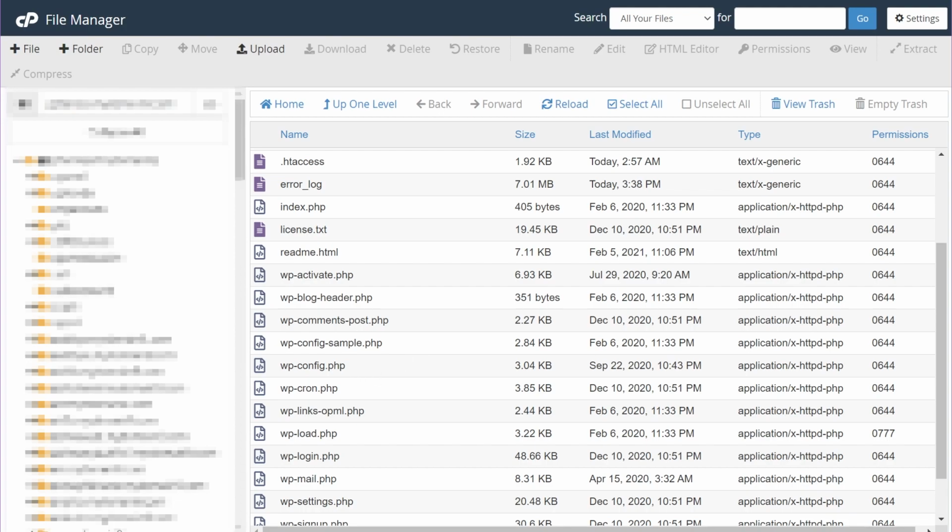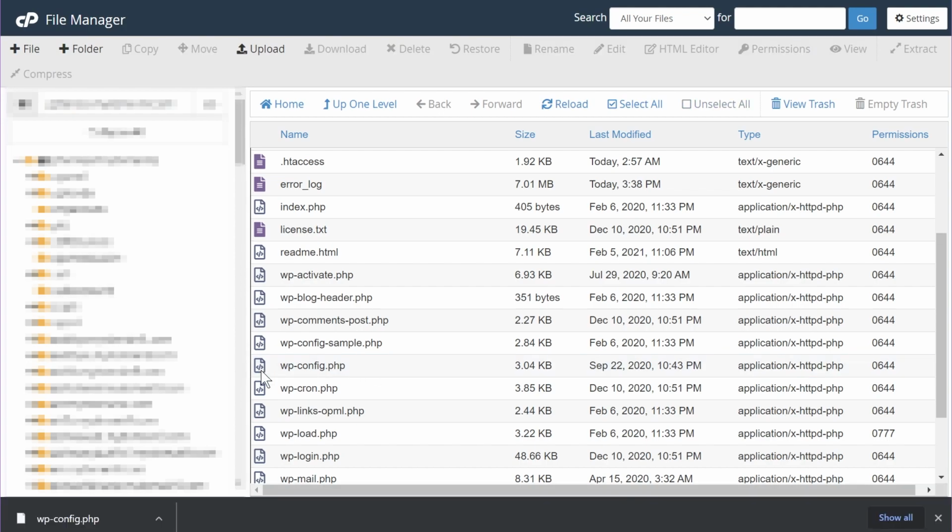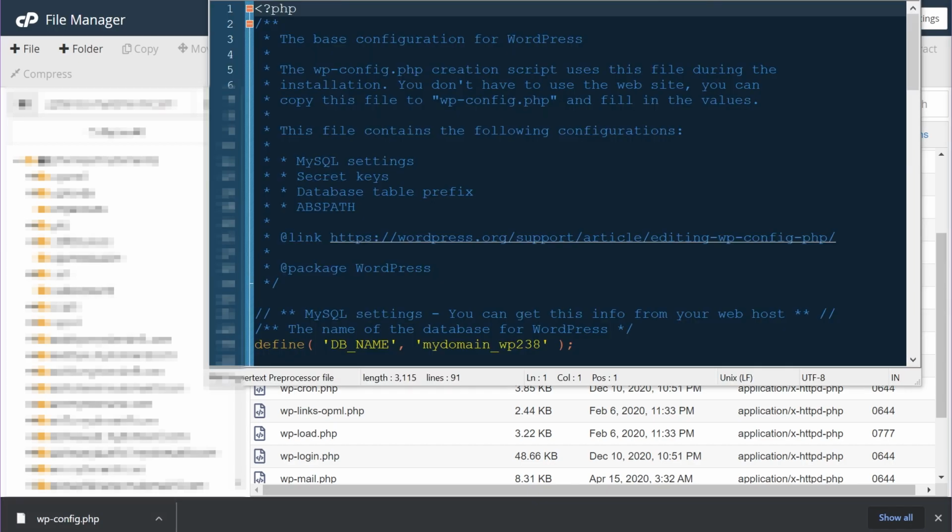Inside my environment, I'll double click the file. As you can see, the file is now downloaded on my computer. Let me open it up in Notepad and I'll show you the piece of code or the line of code that you have to add to the file. So this is how the wp-config.php file looks.